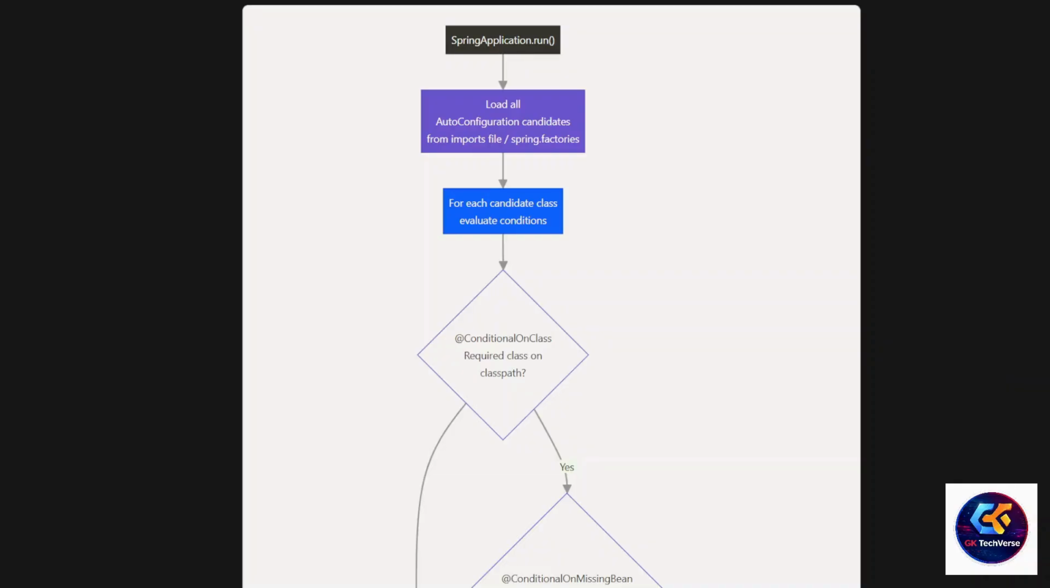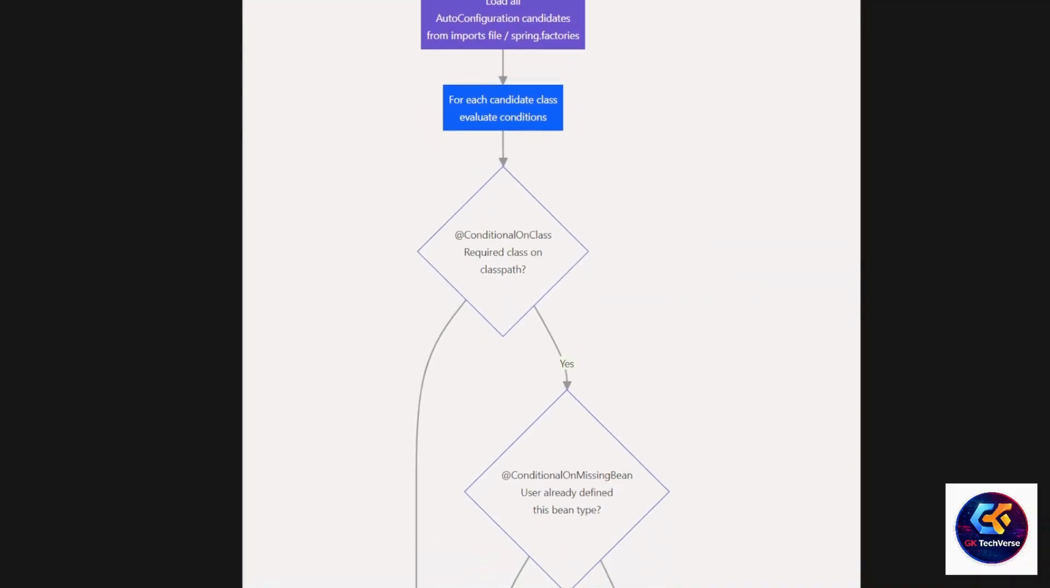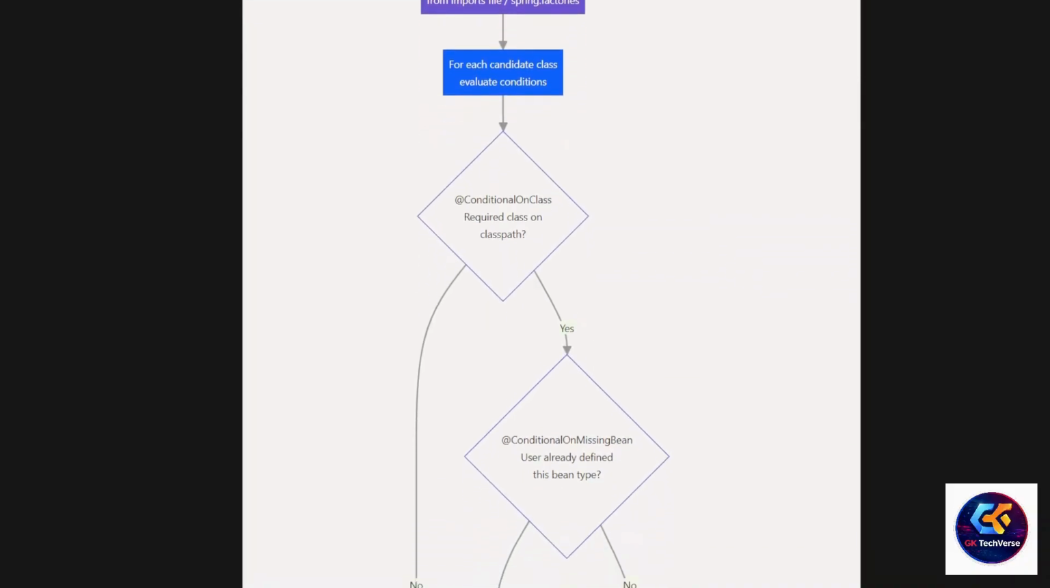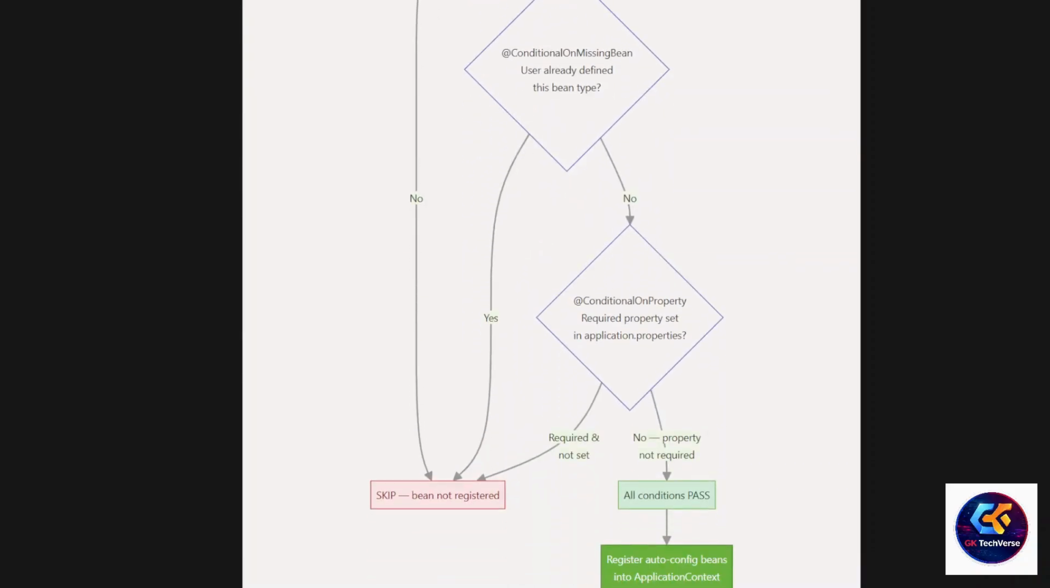When a Spring Boot application runs, the first step is to load all your auto configuration candidates from your import files. What we discussed in Spring Boot 2, it will be in spring.factories. In Spring Boot version 3, it will be in AutoConfiguration.imports. For each candidate class, it evaluates conditions. So @ConditionalOnClass requires the class on the classpath. If it is not identified, it will skip creating your beans.